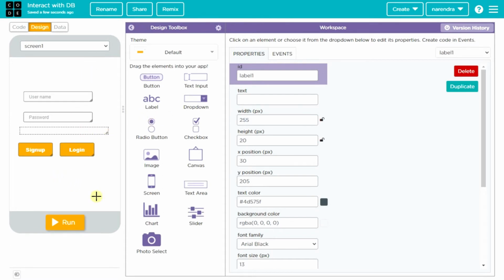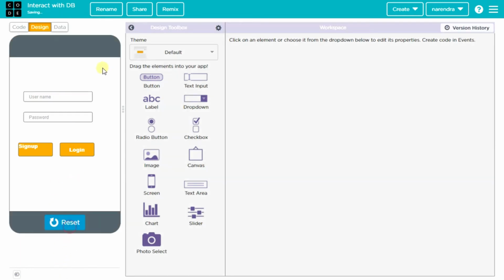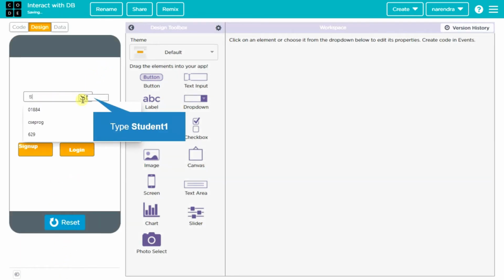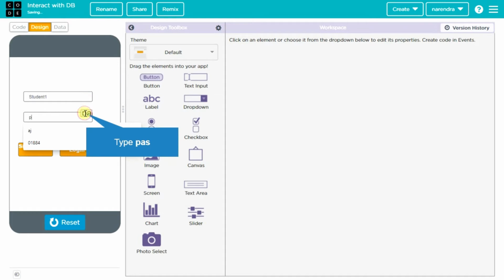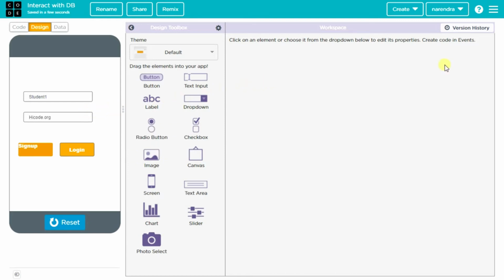Now check it. Just run this. Give username, let's say student1 and password highcode.org. So let's try to insert this. Click sign up button. Once I click sign up button, the data will be inserted into the database and the message has to be displayed here. See, sign up successfully is displayed here.